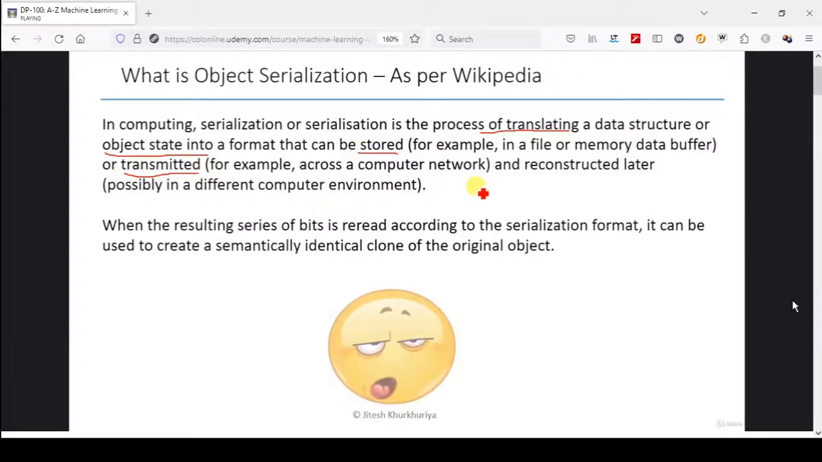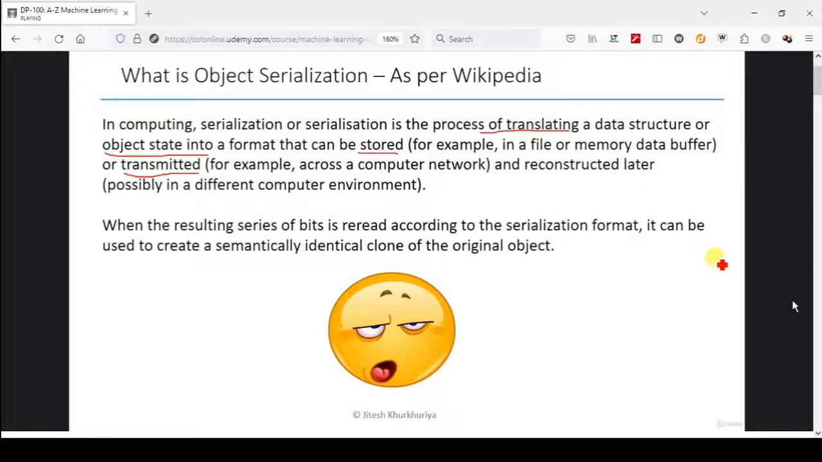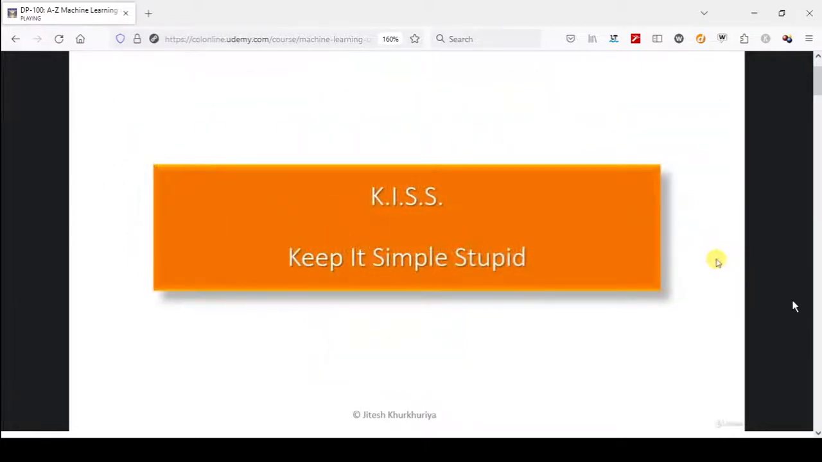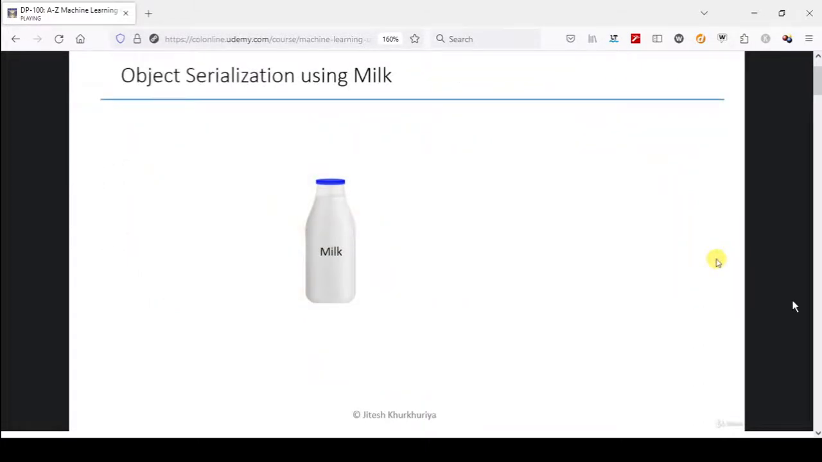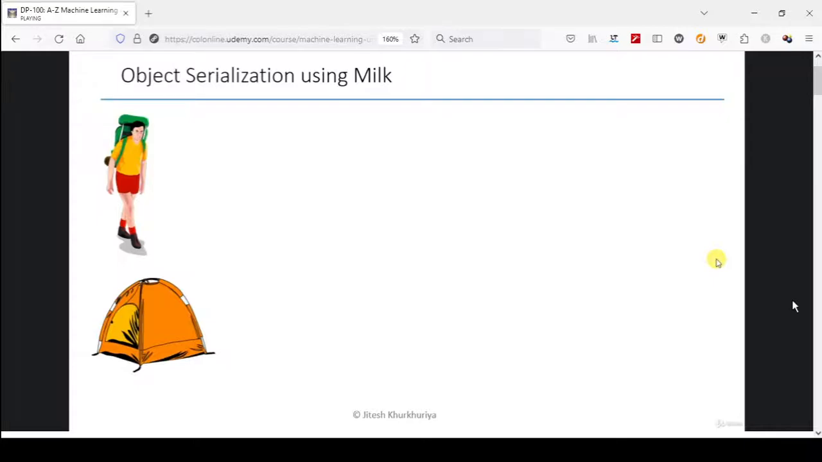I know it can get boring at times, and strictly technical language can really put you to sleep and maybe even be difficult to understand. So let me apply the same old KISS formula of keep it simple, stupid. So let's try to understand object serialization using the example of milk. And I don't think there can be any other common example than milk. And by now you know I love simplifying complex stuff. Anyway, let's say you are going hiking or camping to a very remote location, and there you need milk for making tea or coffee.